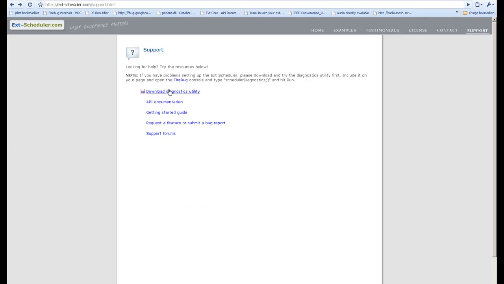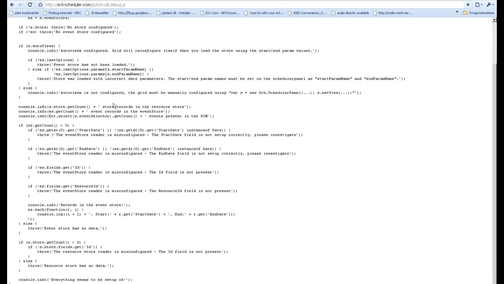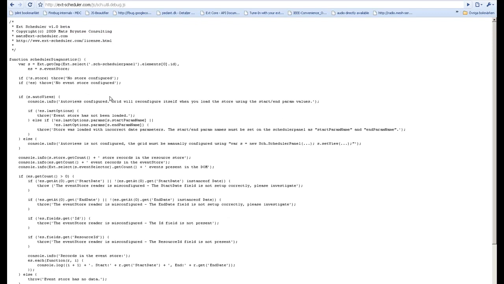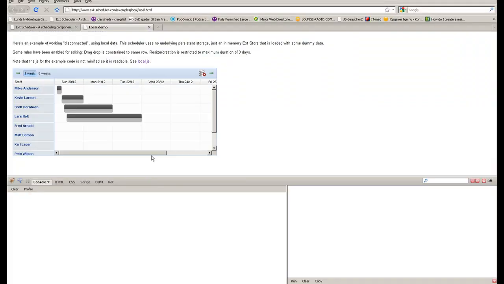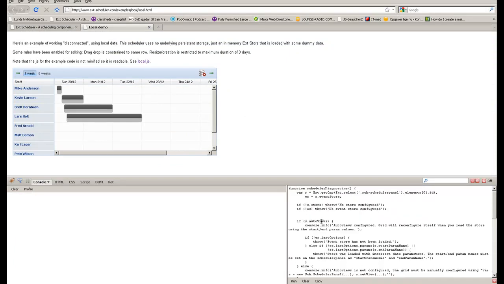Also, I've created a little diagnostics utility, which can be very good if you're struggling with setting up the scheduler and you're hitting some strange bug that you can't figure out. Let's check out the code for this. It's basically some checks for basic requirements that the scheduler has. So let's see what happens if we run this, copy this over to Firebug, and paste this here.